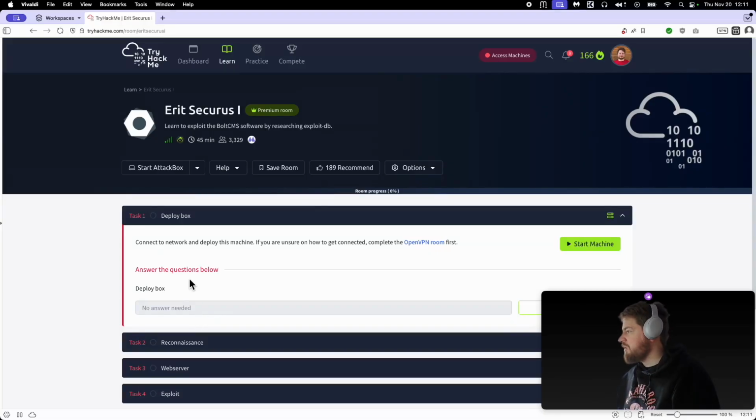Let's do this TryHackMe capture the flag room. So we'll be hacking a website running the Bolt CMS software. And to do that, we'll use an exploit and some other tricks. Let's get a start. We'll start a machine. This will be the target machine we'll start.